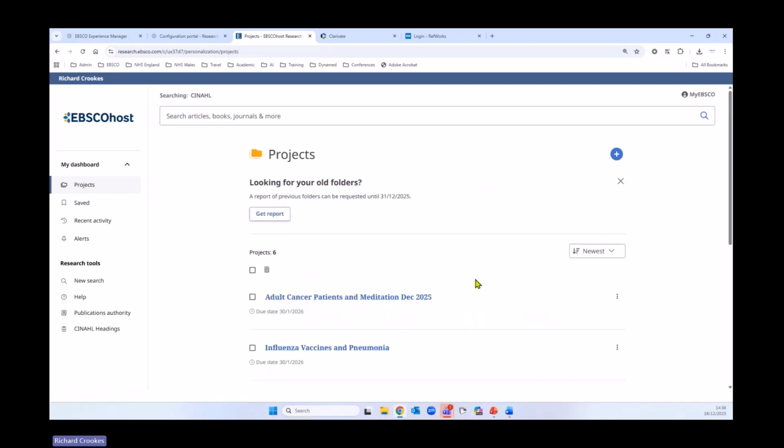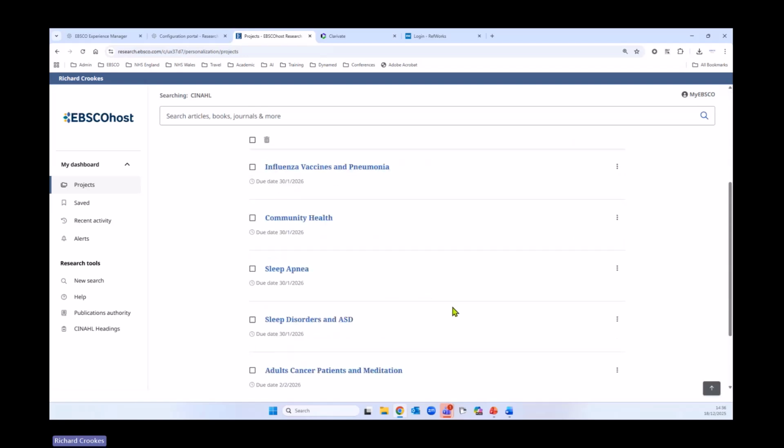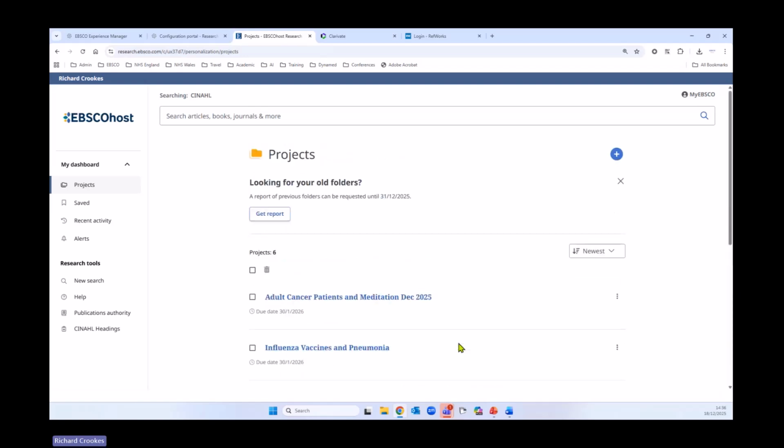And by the way, for those who have not yet switched to the new interface, you may have previously saved searches and articles in custom folders that you set up. Those are not migrated automatically. You do need to get this report.